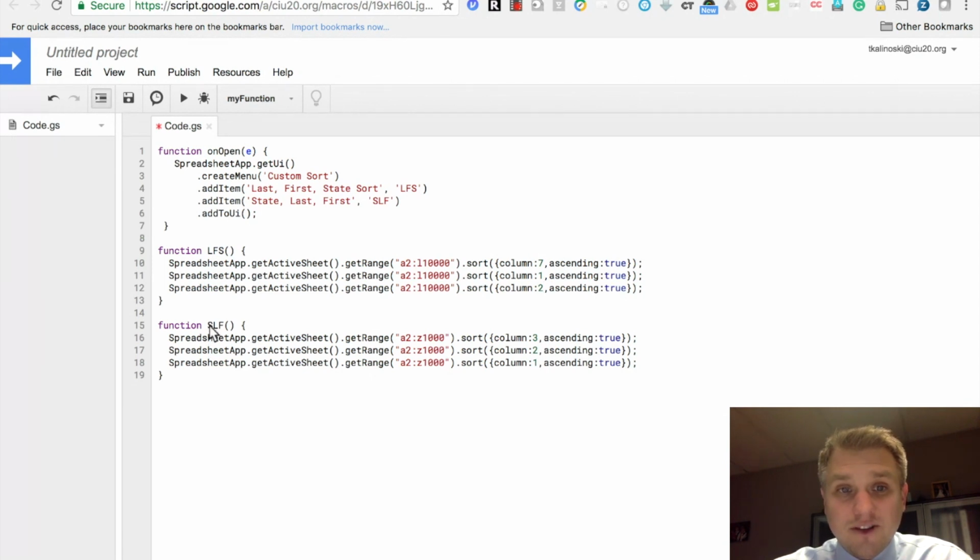The next one we have is state last first. Okay, so the first thing we want to look at is, remember, we're working backwards. So first was column 1. Last was column 2. And state is column 7. So I have 7, 1, 2, 1, 2, 7. And let's remember to change these ranges as well here. So we'll click on here and we'll say to L 10,000, L 10,000, L 10,000. Okay, let's save our work.